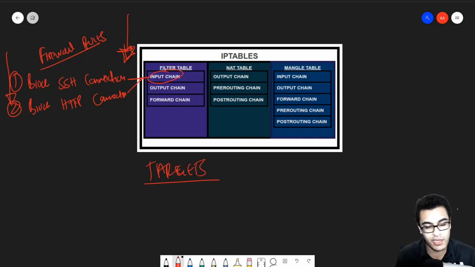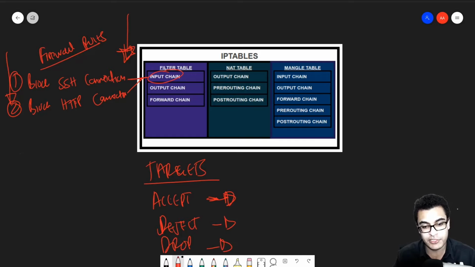So the targets that we have, again, are very simple. We have accept, we have reject, and we have drop, right? Now, accept will simply stop processing and will allow the packet to flow into the service that it was intended to. So if we accept SSH connections, it's going to allow the packet to travel into the SSH service and it's going to be processed. If we hit reject, reject will drop the packet and it will send feedback to the user. And drop will simply just drop the packet and it'll be like no packet was ever even sent to the server or to your particular computer, right? So these are the targets.